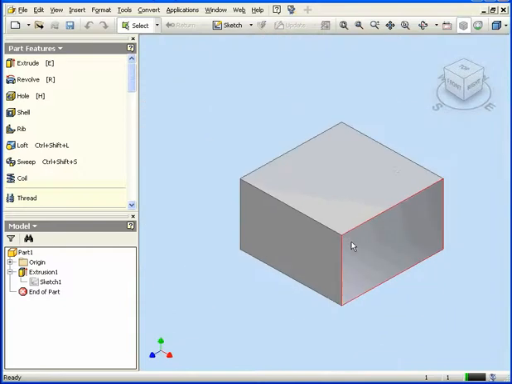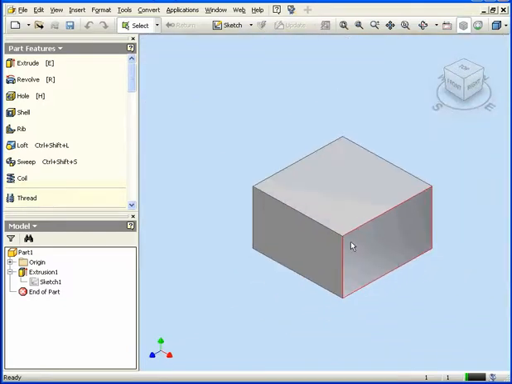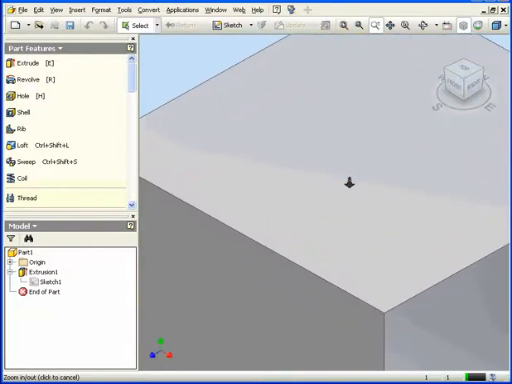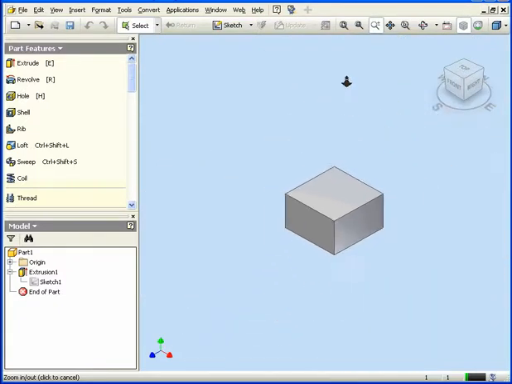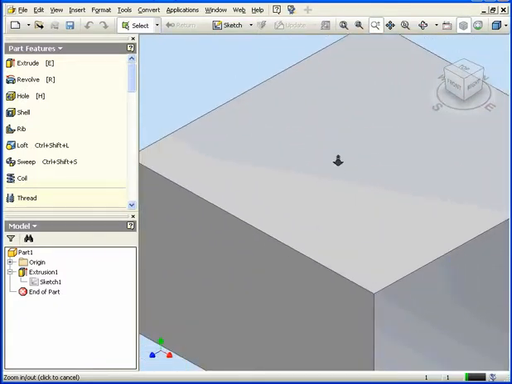If I use the middle button of my mouse or the scroll wheel, I'll be able to zoom in and out. Next, we've got the Zoom In and Out tool. I press the left mouse button and drag the mouse up or down.